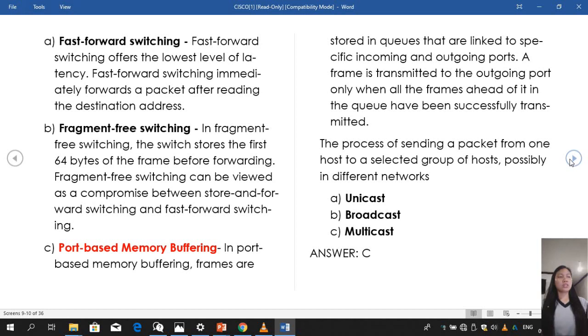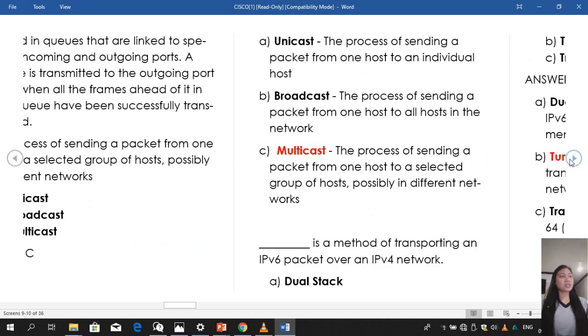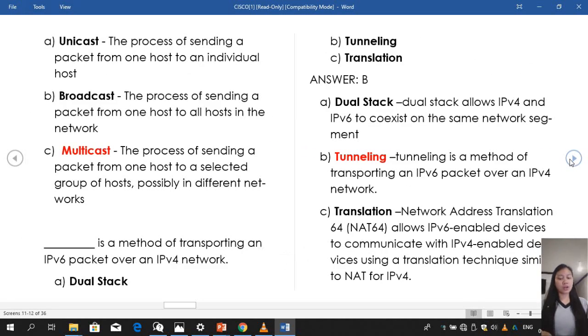The next question is, the process of sending a packet from one host to a selected group of hosts, possibly in different networks. The choices are unicast, broadcast, or multicast. The correct answer is letter C, the multicast.